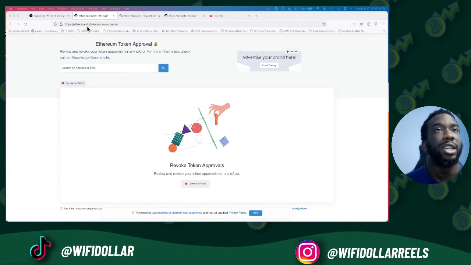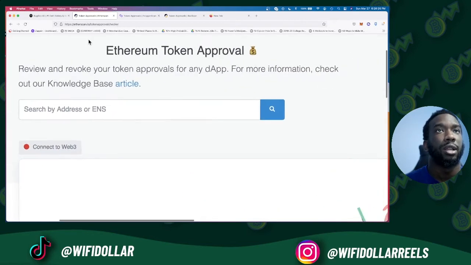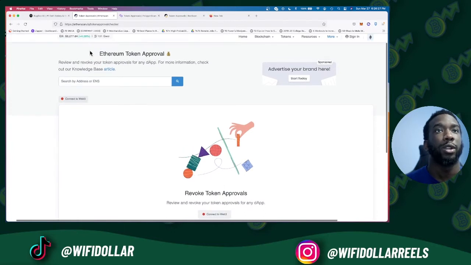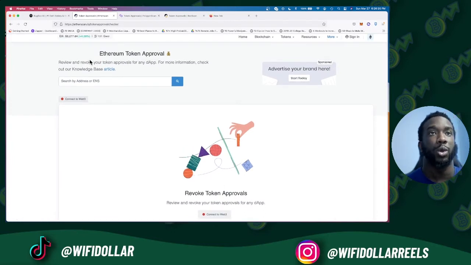But it's literally Etherscan.io/tokenapprovalchecker, as you can see here. All right, so it's called token approval, and what you want to do here, you can either enter in somebody else's address or ENS name. If you don't know about Ethereum Name Service names, aka ENS names, I actually made a video describing what an ENS name is and why they're so important. I link that video in this video, you see that at the top of the screen on the right hand side.